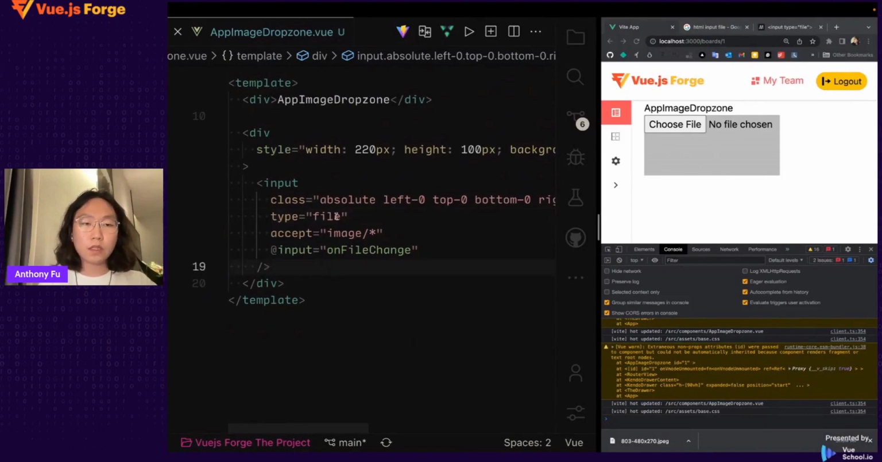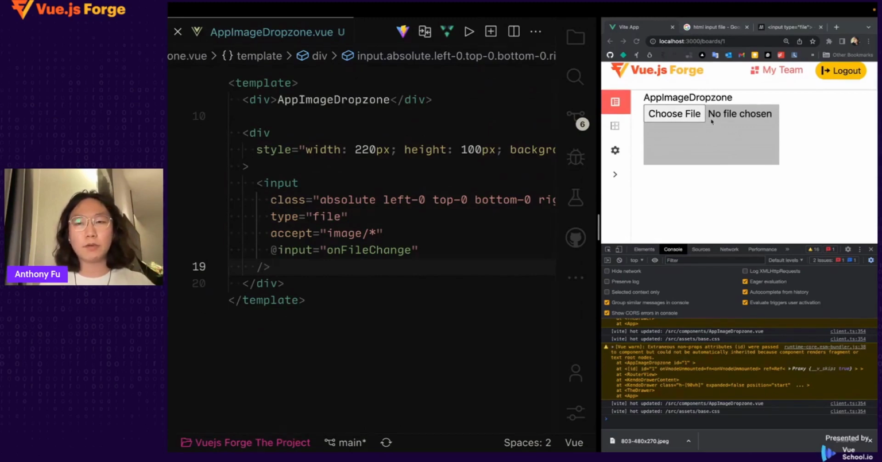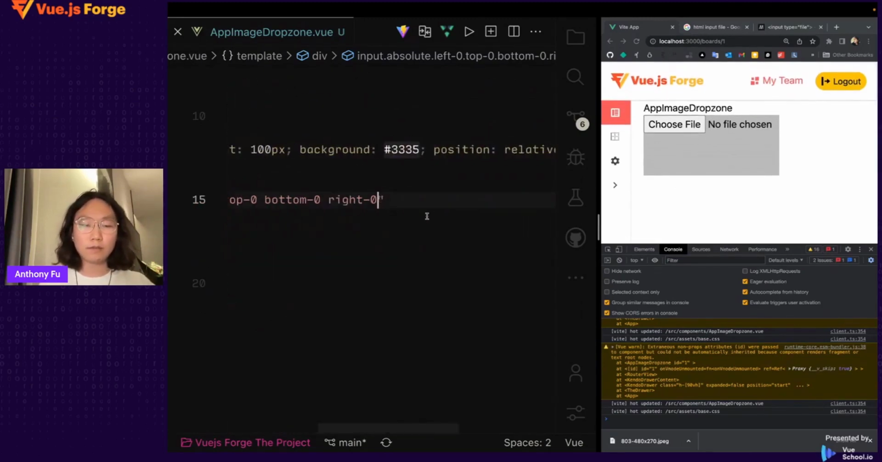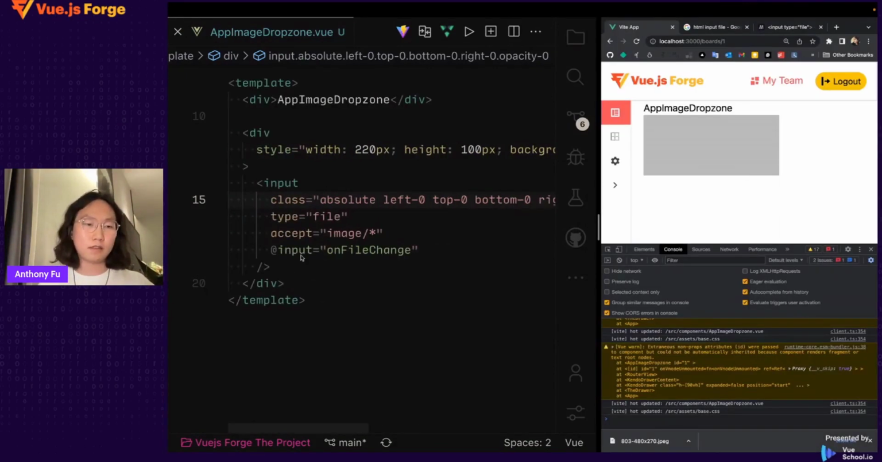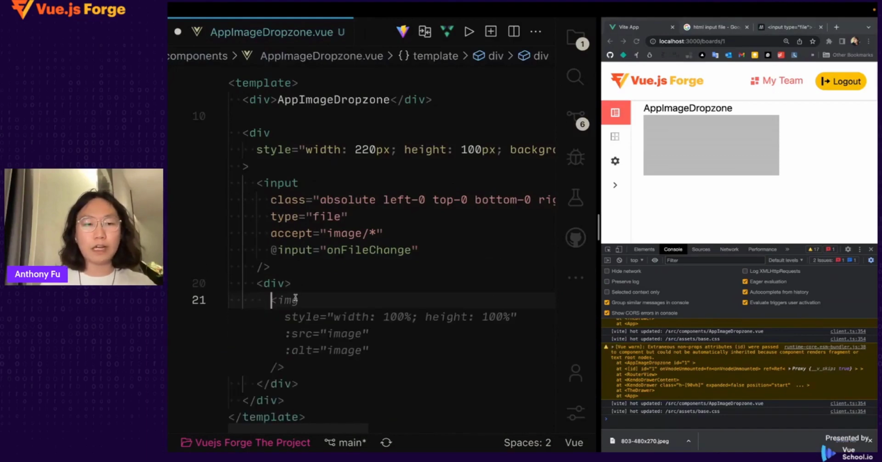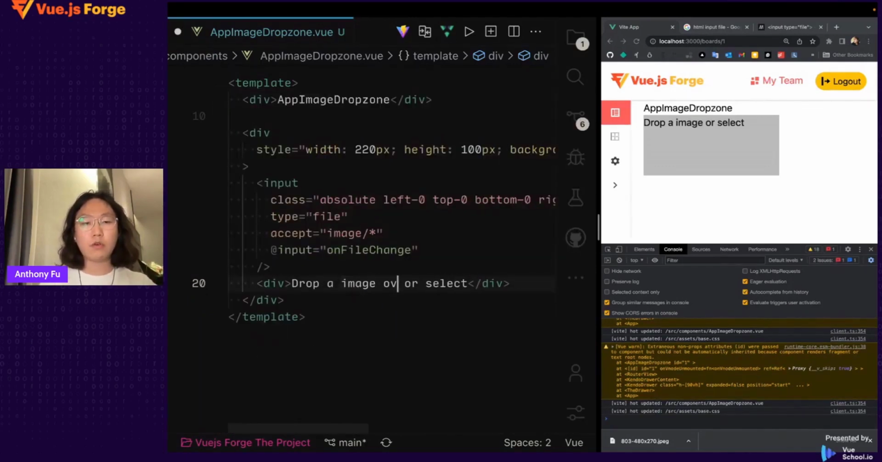And then after that, I don't think I need to have the native UI from Chrome. So I can actually add an opacity here. Opacity 0. So it will be gone, and I can still click it to use it. That way we can have a hint here to drag an image over.